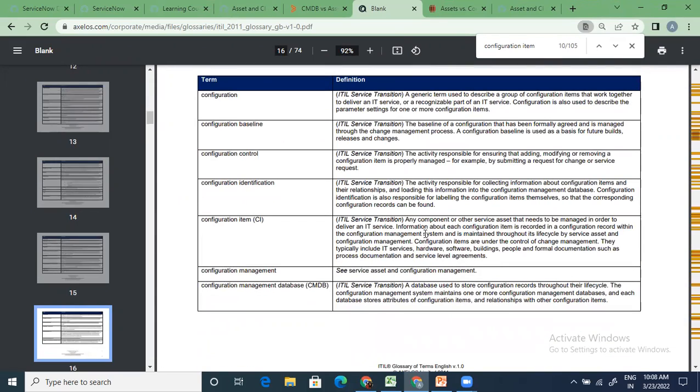It says any component or other service asset that needs to be managed in order to deliver an IT service. This is where you have to manage the entire set of configuration items to deliver a service, and the process to manage that part is called configuration management. And a database which is storing those records throughout the life cycle is called the configuration management database.